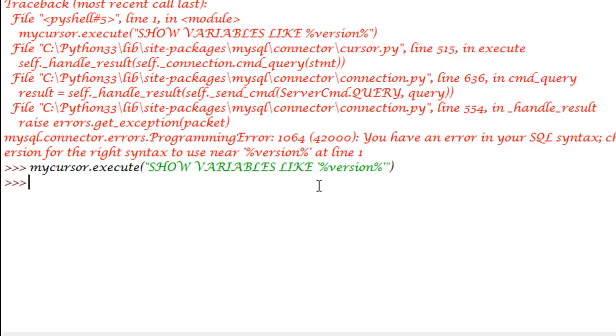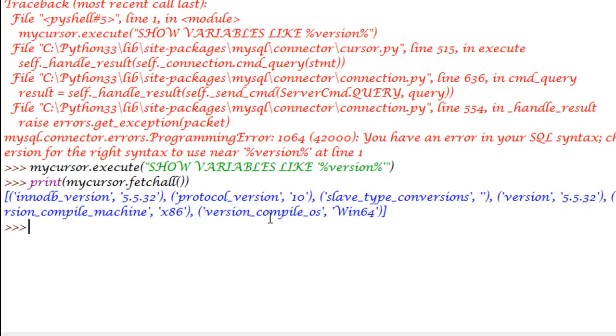And the next thing that you have to do is, again, as I said, make a call to the fetchall method. So type in print, and within parentheses you type in my cursor dot fetchall, and a set of empty parentheses. And when I do that, I see that the version of MySQL that I have installed is 5.5.32, right?